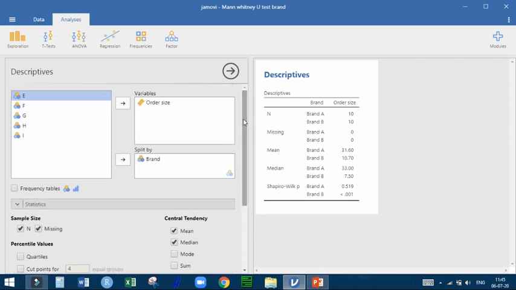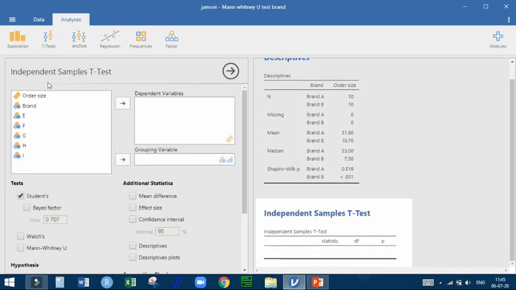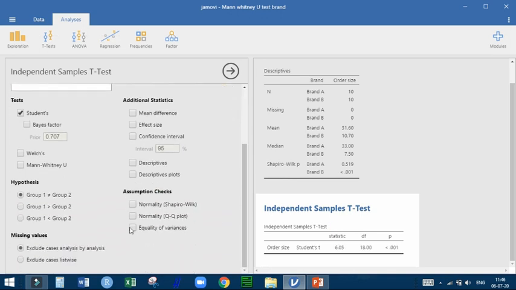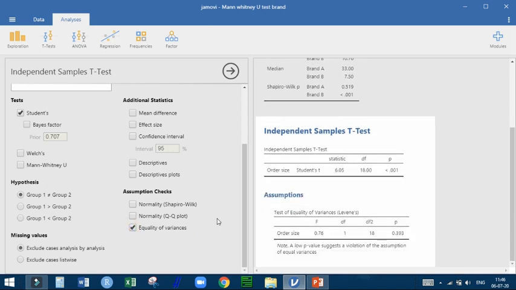Let's see how to check homogeneity of variance: in analysis, t-test, independent sample t-test. Click on order size, shift it to dependent variable, brand, shift it to grouping variable. Here we have the option assumptions check, equality of variances. Check this box. Equality of variance is 0.39. Yes, this assumption has been fulfilled, but since the normality assumption has been violated, we can't apply the t-test.